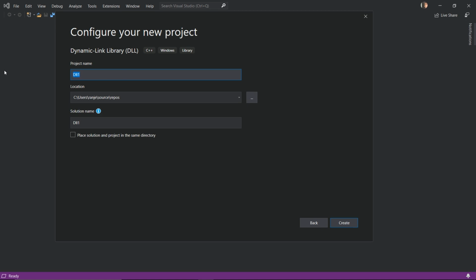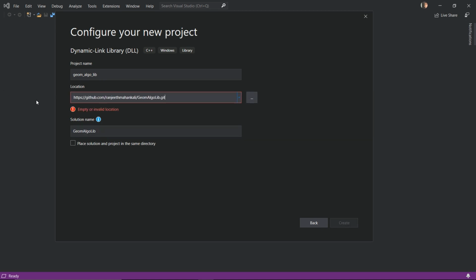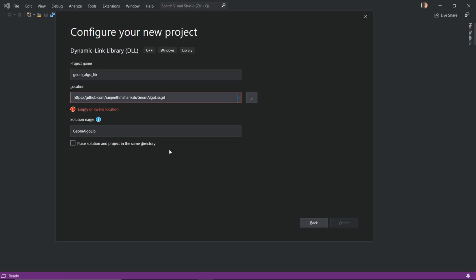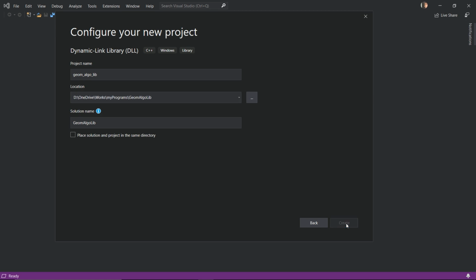Let's give this project the same name as the repository itself, but I will follow the C++ style and use snake case. But for the solution, I will use Pascal case. Okay, so we want to save the project to this path here, into our newly created Git repository. So let's click create.